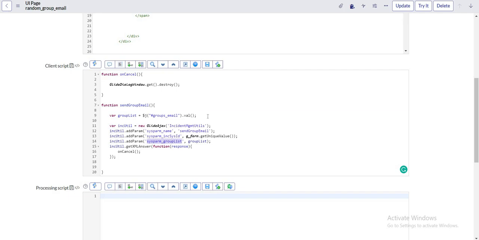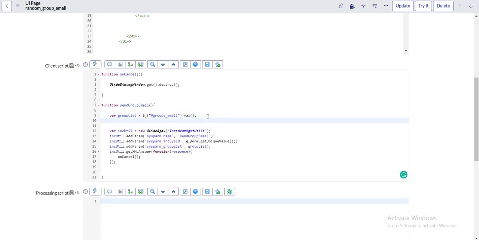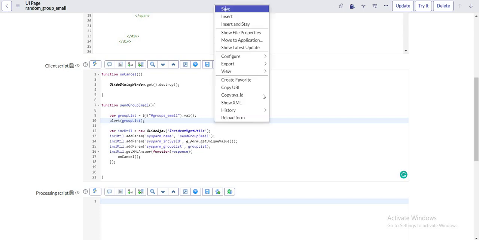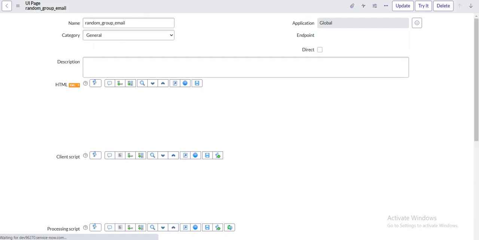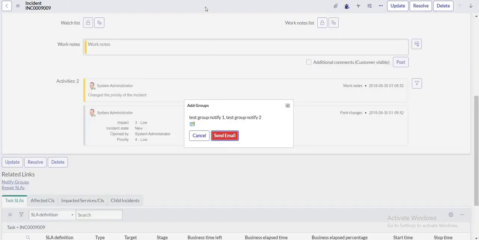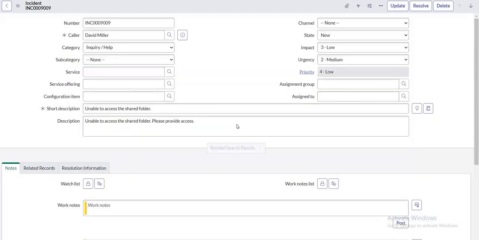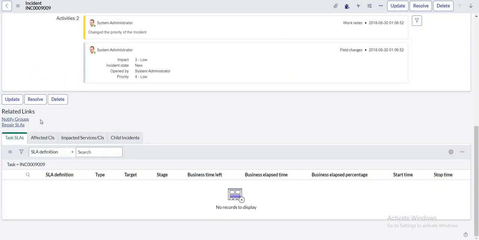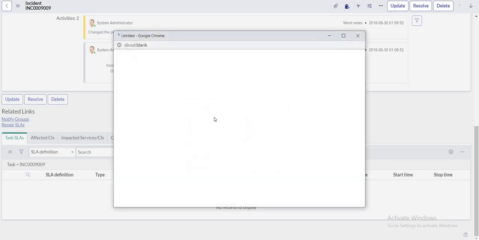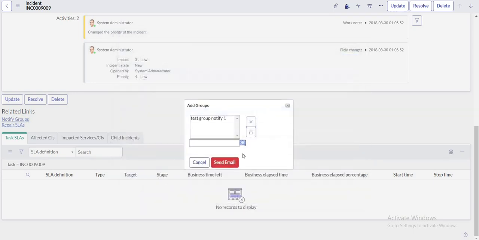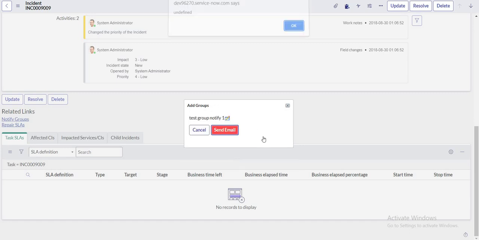So to verify whether the code is actually working or not, whether we are getting the list or not, let me put an alert over here. As soon as I click on the send email button, it should show me the sysids of the groups that I have selected. So I'm going to save my UI page. Let's reload the form once. If I click on notify groups, and let's select any of these groups. If I click on send email, it says undefined.